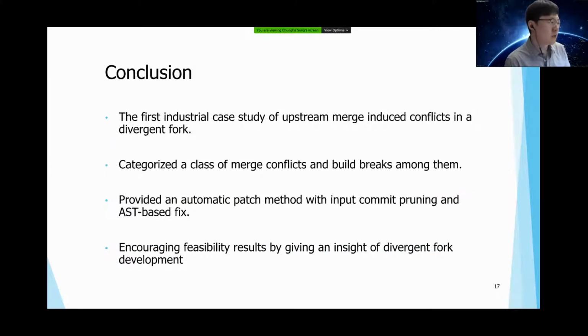Here is the conclusion. Our study shows the first industrial case study with Microsoft Edge data to understand the nature of merge-induced conflicts in divergent forks. Based on our study, we categorized the conflicts and provided an automatic patch method for build breaks. And our results show this encouraging feasibility by providing an insight into divergent fork development.